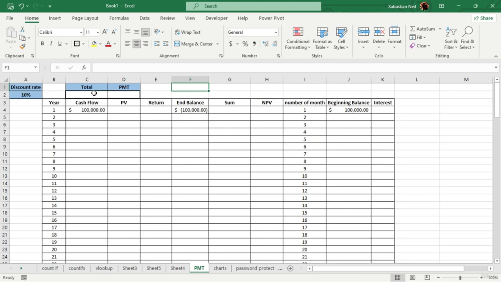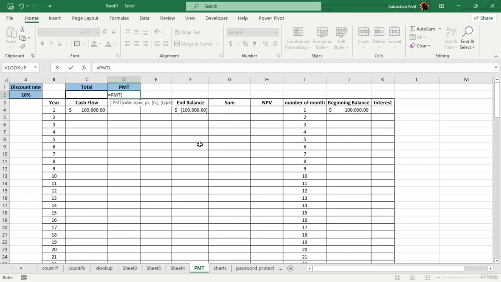Before finding out the PMT, you need to know what PMT requires. If you don't know, just type in equal and then PMT and open the parentheses, and then you can see the rate, which you're going to need, and then the NPER, which is the number of years or number of periods, and then PV, the present value, which we have right here as the beginning balance, and then the type, which is also the FV.